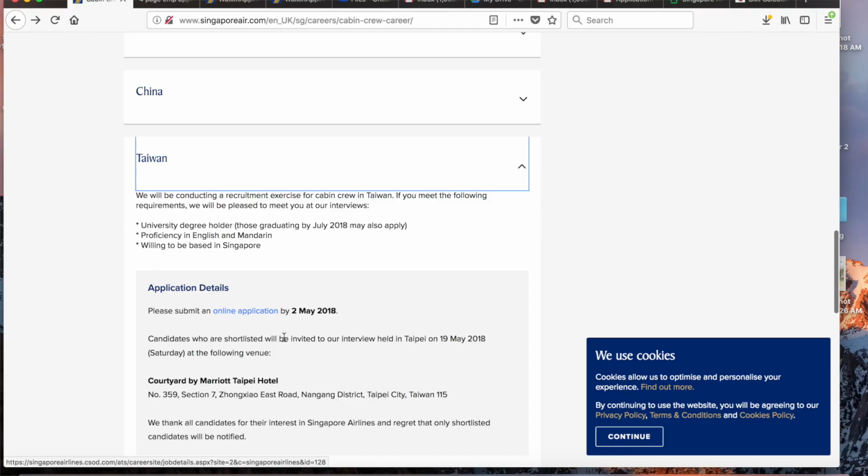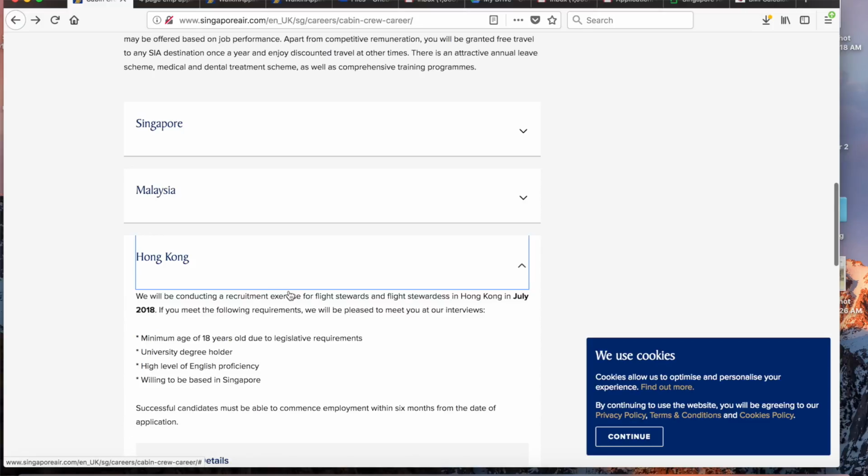The next 3 countries that we're going to be focusing on would be Thailand, Hong Kong, and Taiwan. So for these 3 countries, they actually invite you for the interview. What you basically need to do is, if you're from Taiwan, for example, go online, submit an online application form. When you click on Taiwan, it's right here, click on the application form, and it will direct you to the form.